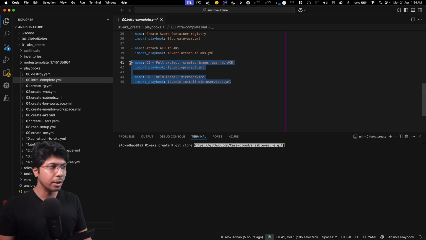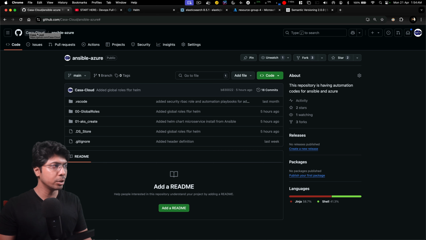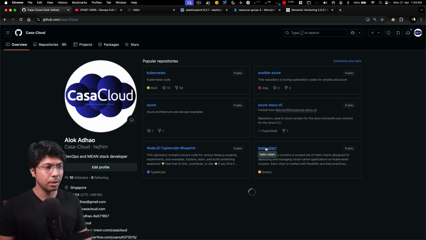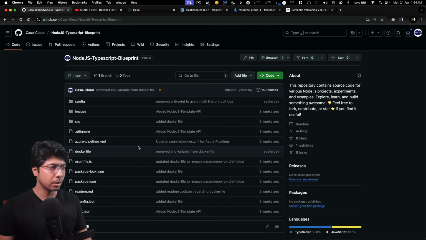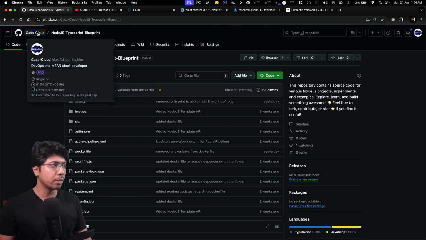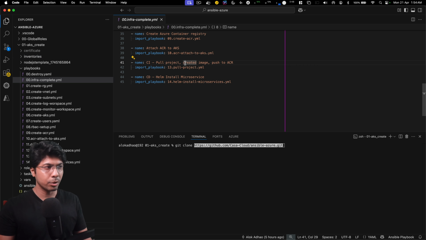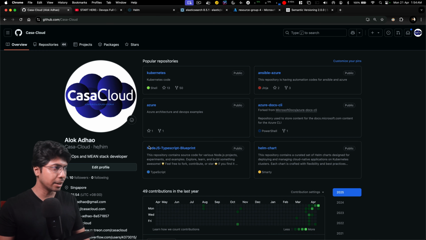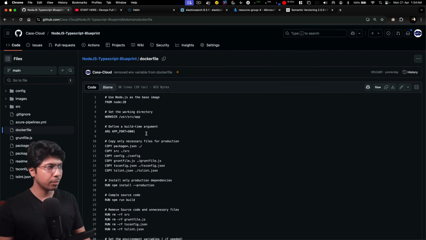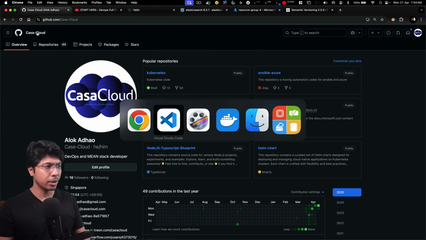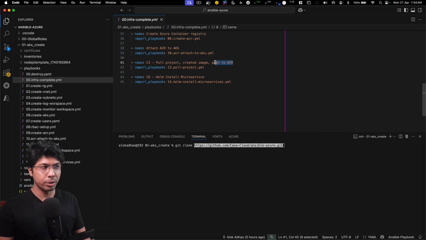Today we'll focus on CI and CD, and my CI will be pulling the project. Which particular project? It will be pulling the Node.js project, which is already given here, Node.js TypeScript blueprint. This is the Node.js microservice project. It will try to pull that project, create the image of that project using the Docker file present inside that particular project. We have a Docker file. Using this Docker file, it will create that particular image and it will try to push it to the ACR.